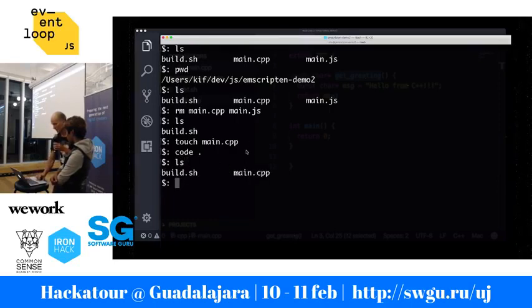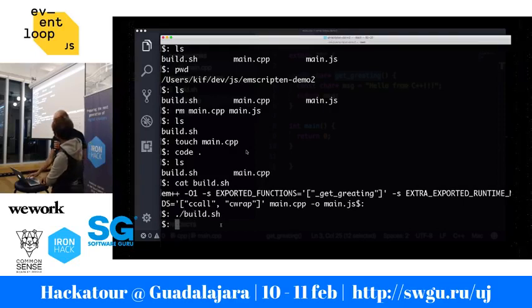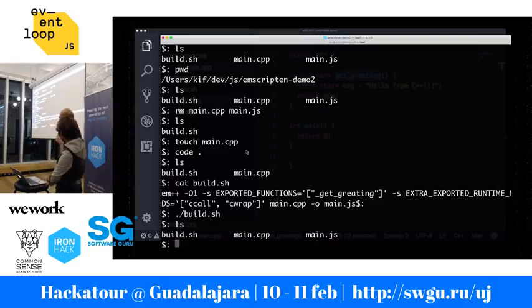I have two files, build.sh and main.cpp. And this build.sh contains the command that I just showed you. Here it is. And what I'm going to do is just run this build script. Everything went fine. And now I list the files again. You can see main.js got generated over there.